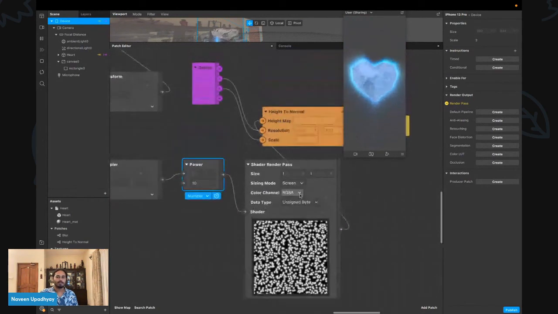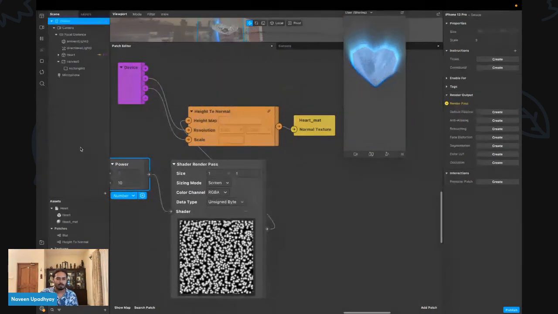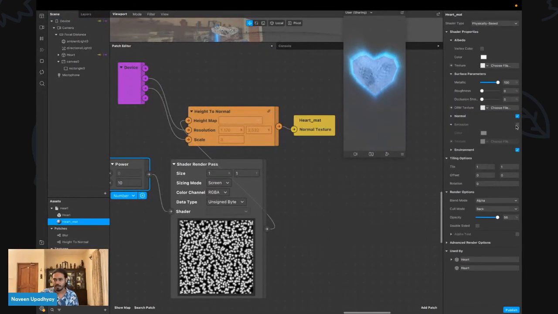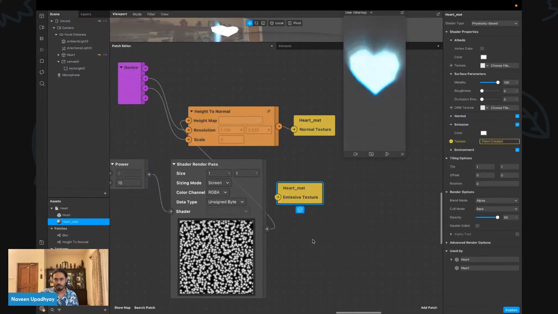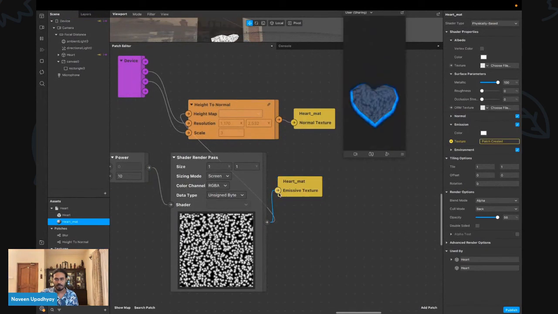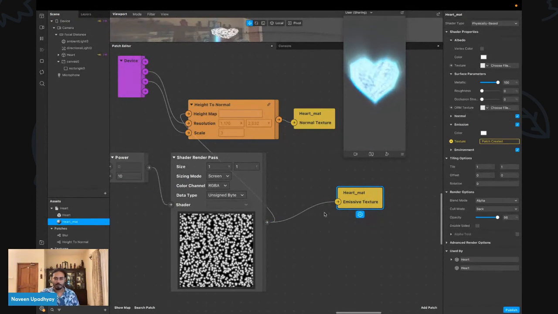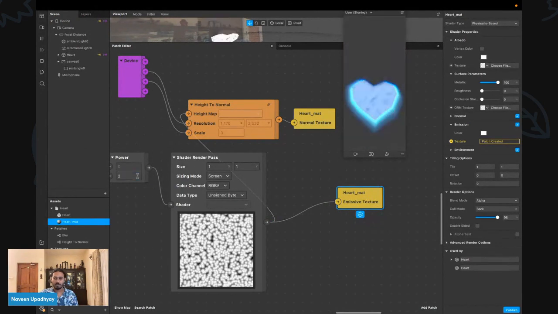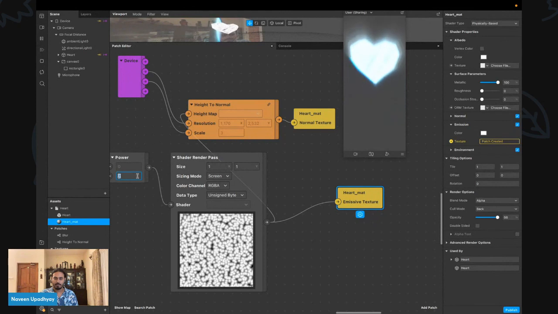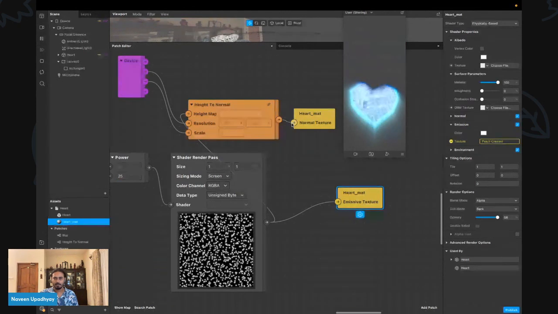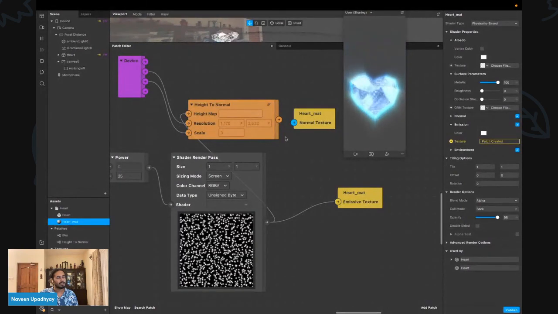If you want to use the details, but if not, then probably we can also use an emission here. So HeartMath has an emission as well. If we use this emission directly like this, then it also gives us some sort of details on the surface. Maybe not too much. It's too bright. 25. And then I don't need this. Then you can see that there's some sort of emission in there.